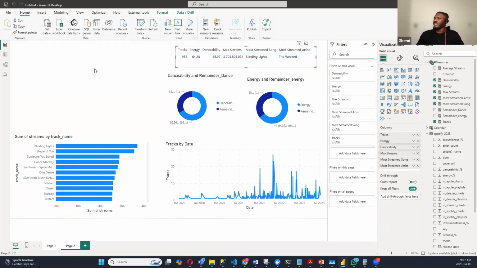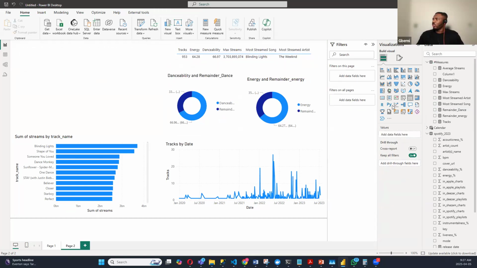So let me just drag this one here and let me bring in a card visual. You see this card visual is the fifth one here. Sometimes you will find it somewhere in the middle. It's fine. So select this 1, 2, 3.